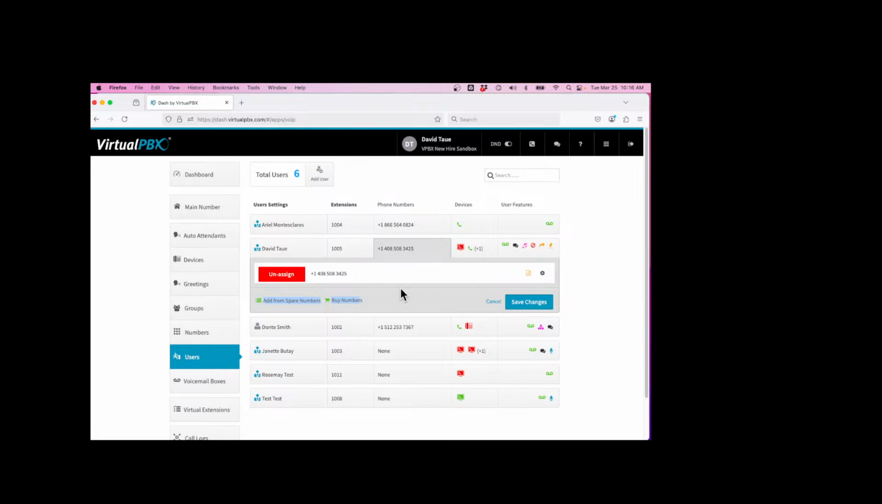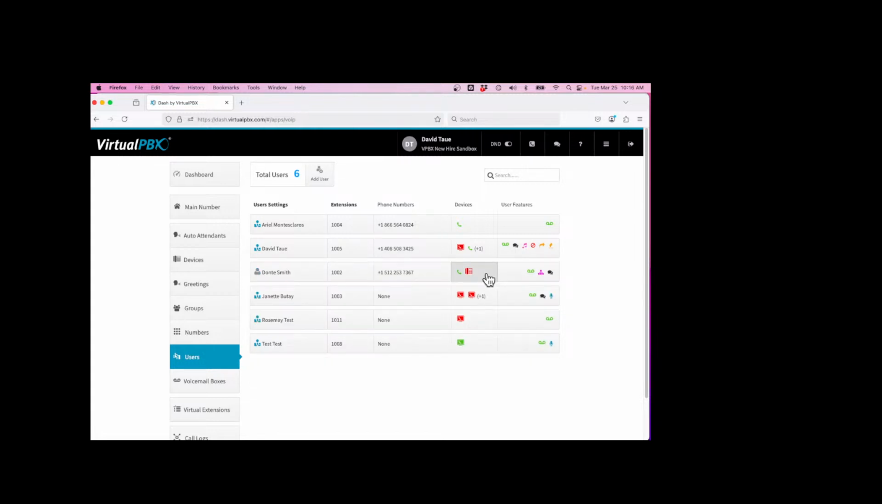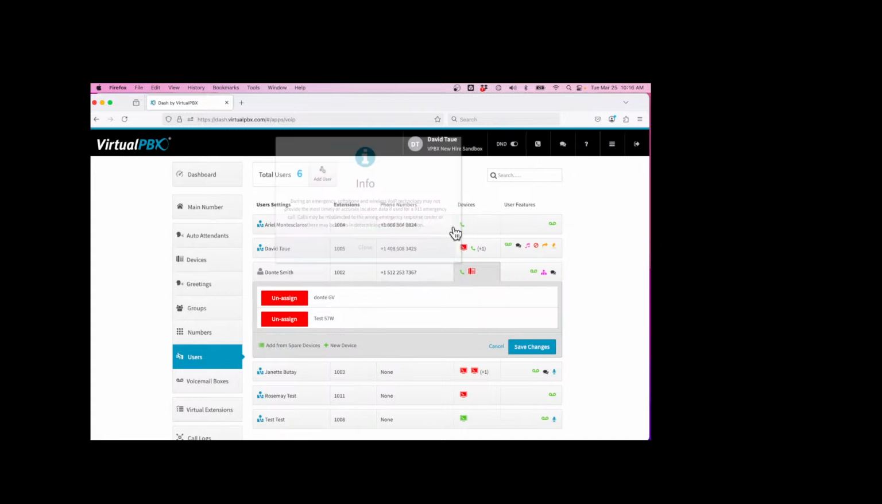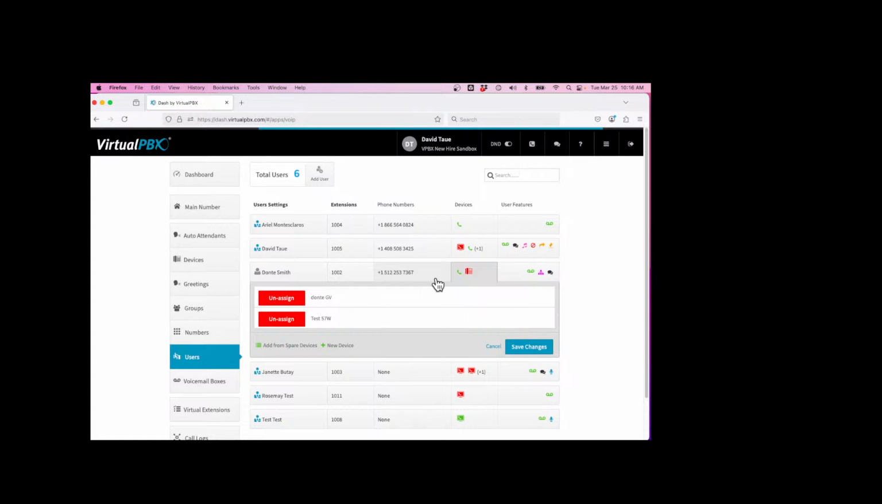The device box, we do recommend adding devices directly to a user, just saves you a step. I'm only going to cover adding a new soft phone to a user. So I click on the device box, I click on new device, and I select soft phone. Now, anytime you add a soft phone or web phone, you get this warning message. Please read it at least once. And then a large box will show up here.